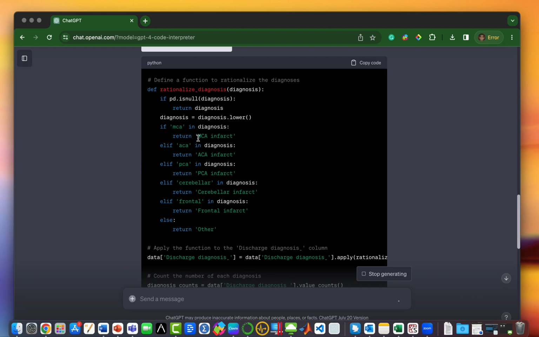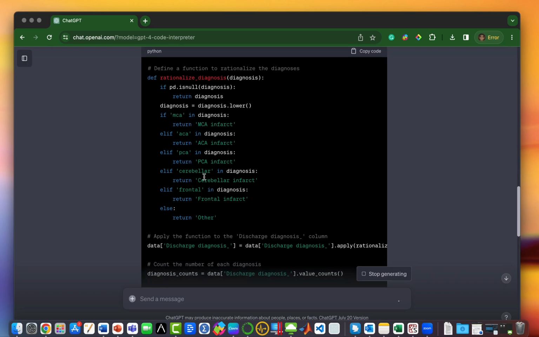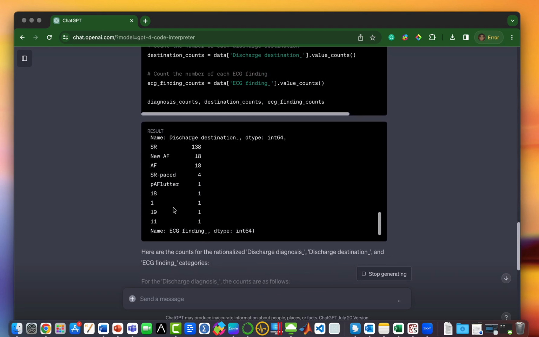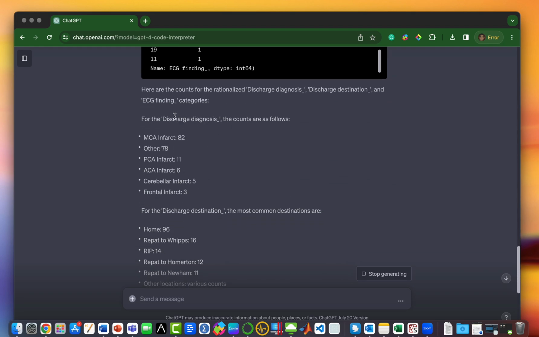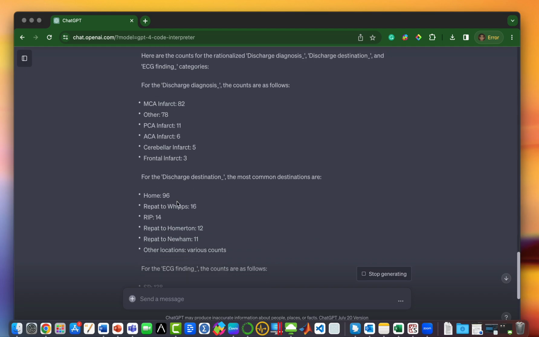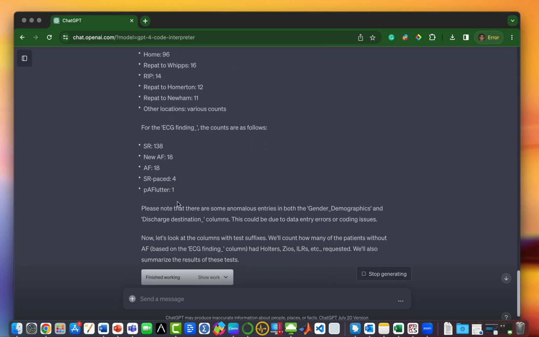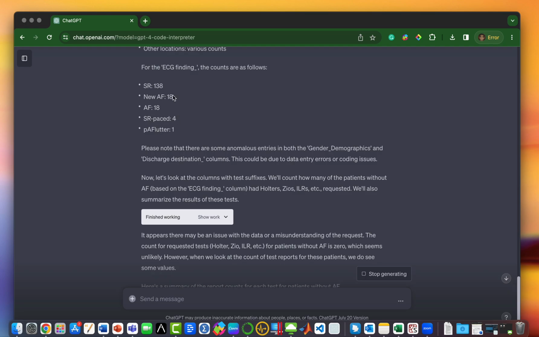It looks like it's interpreting what the shorthand is from that code, and trying to make a sort of categorization system for it. And it's doing the same thing for the ECG findings here. So this is much more useful actually. For discharge diagnosis, it tells me what's an MCA infarct, PCA infarct, ACA infarct, cerebellar infarct, frontal infarct, and it tells me how many patients have been discharged to other hospitals. In the ECG findings, it tells us the counts, so how many patients have sinus rhythm, new AF, paced rhythm, and atrial flutter. Perfect, that's the sort of stuff we would want to present in any write-up of this work.